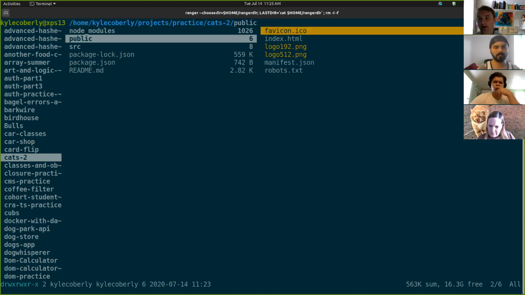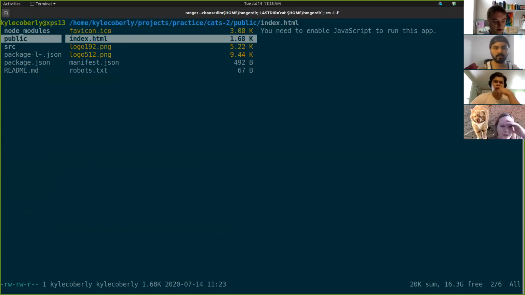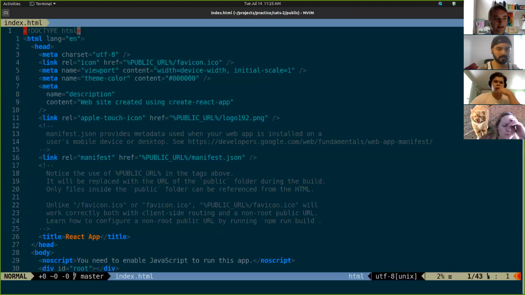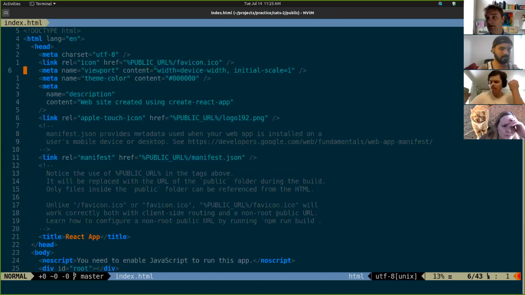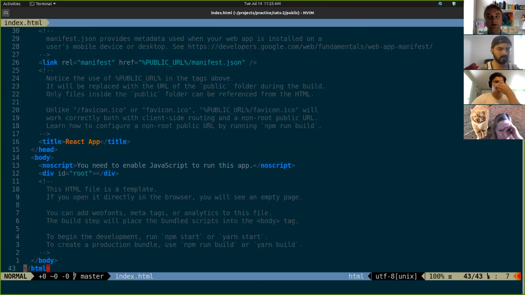Public is stuff that is just gonna get copied over more or less as is when you actually build out this app. So stuff like images, lots of files that you want to be a part of this end up going over here. And this is actually where our index.html file ends up going. You don't really need to do much of anything with this. Create React App will do things like swap out this public URL. It'll put your app in here. So we don't need to touch that too much.